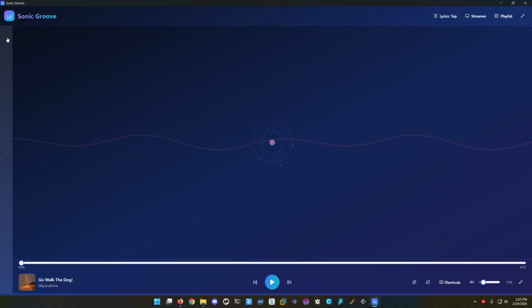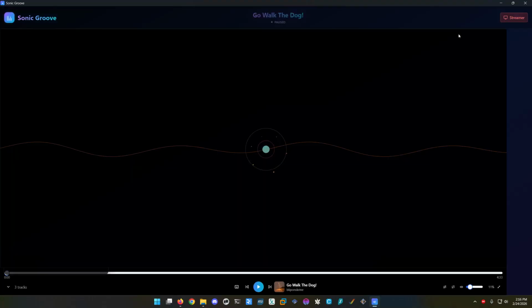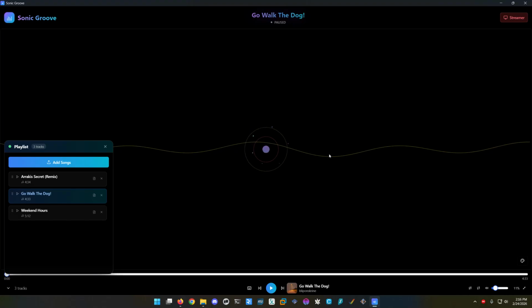This is the gutter that represents the music that you're playing over here on the left, your playlists, your organized music, and then you have a different look or a different mode that you can switch to called Streamer. And this is an even more minimal look.